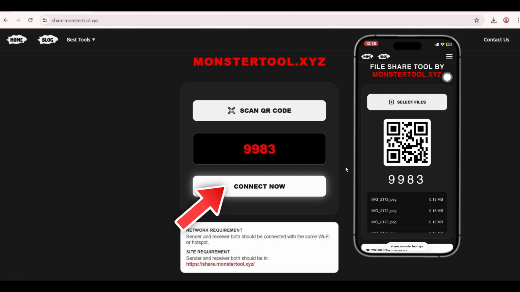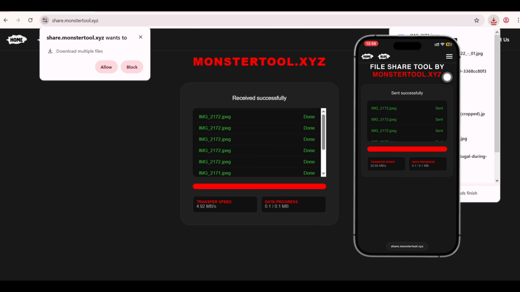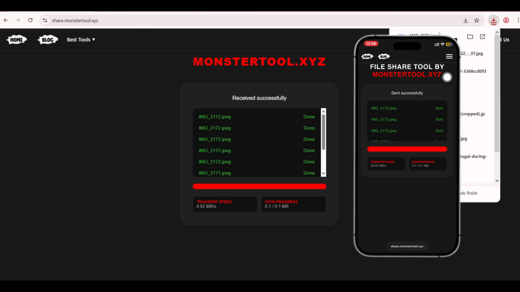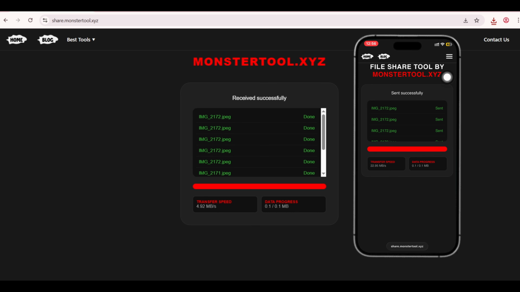After entering the code, click on Connect Now. As soon as you click Connect Now, the file transfer will automatically start from your iPhone to your Windows computer. You will see a progress bar showing the transfer speed and progress. If your receiver device asks to allow multiple downloads, just click Allow. After that, all your files will be transferred successfully.